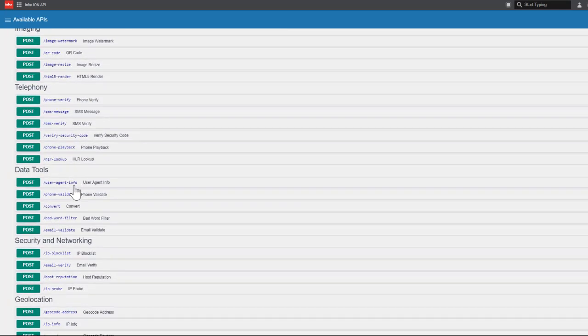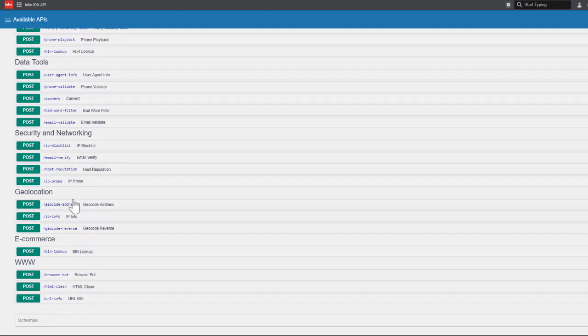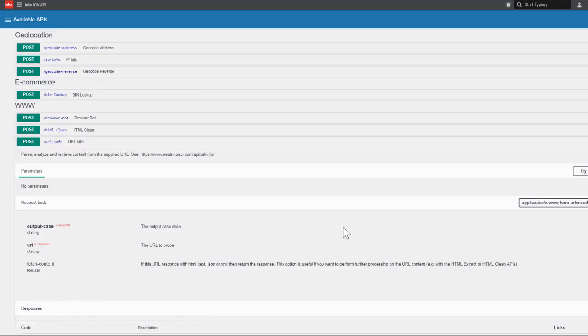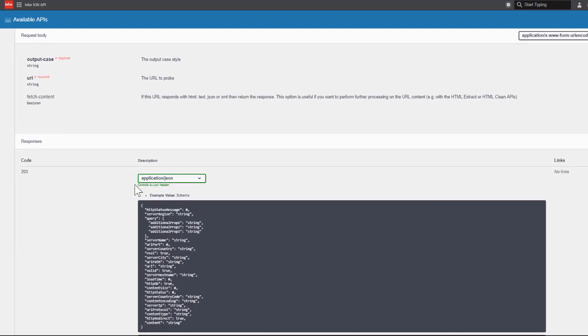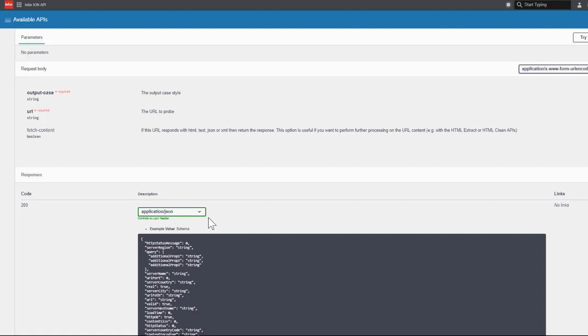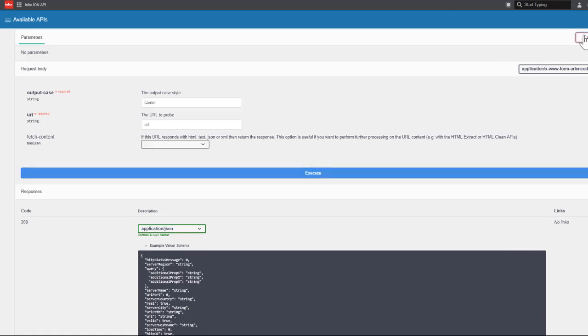So I can see all of the services available. I come all the way down to the URL info service. I can see all the information about this particular API, including examples of how to call it and what the response will be. I can even click the try it out button and put in a URL like google.com and execute a query against that URL.